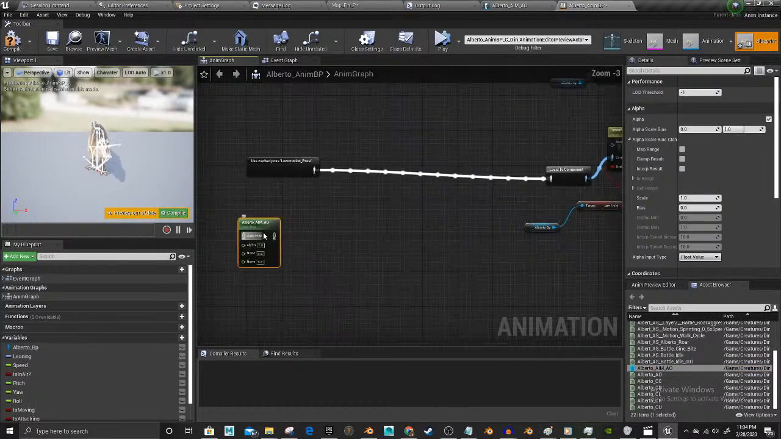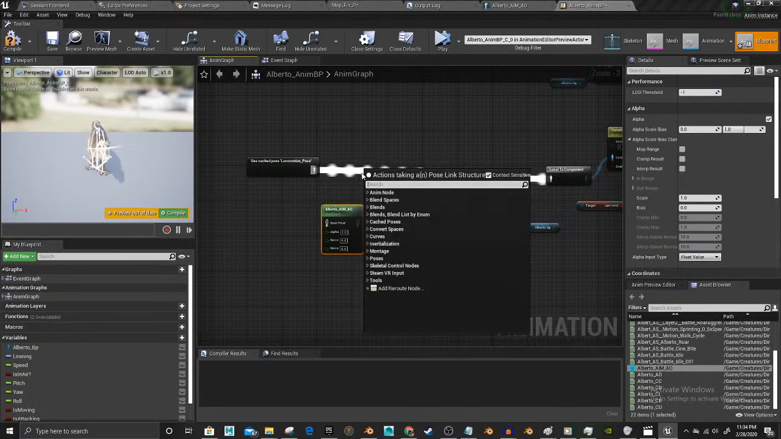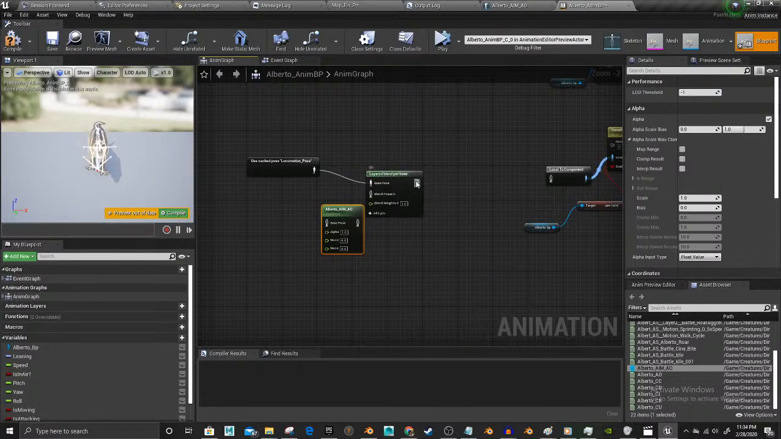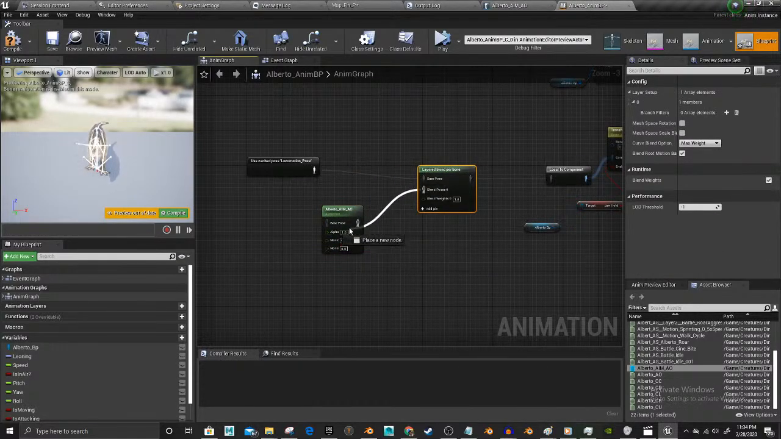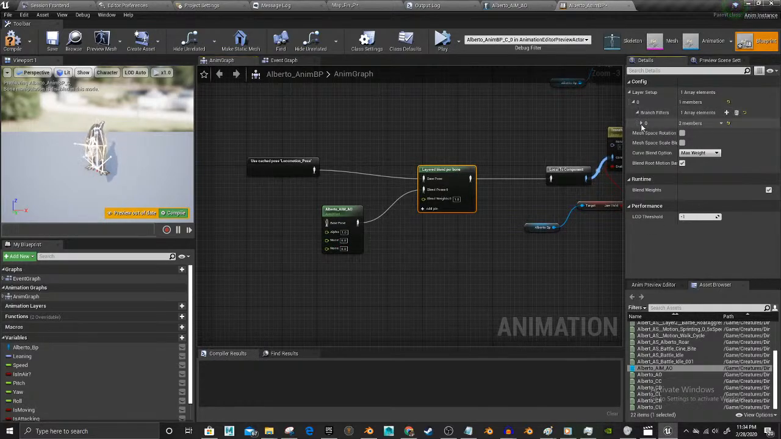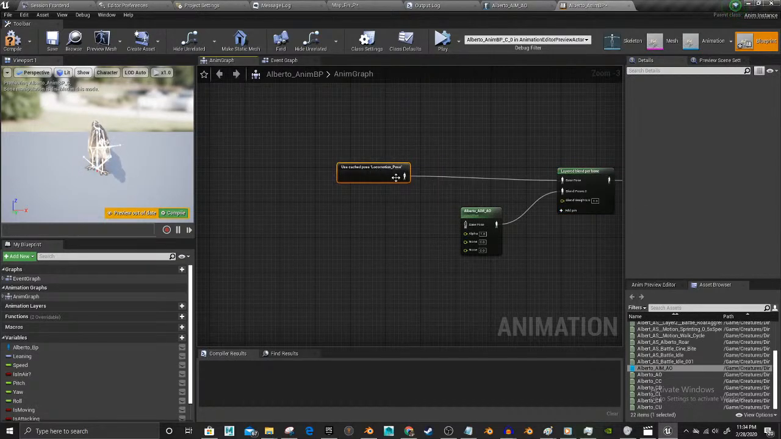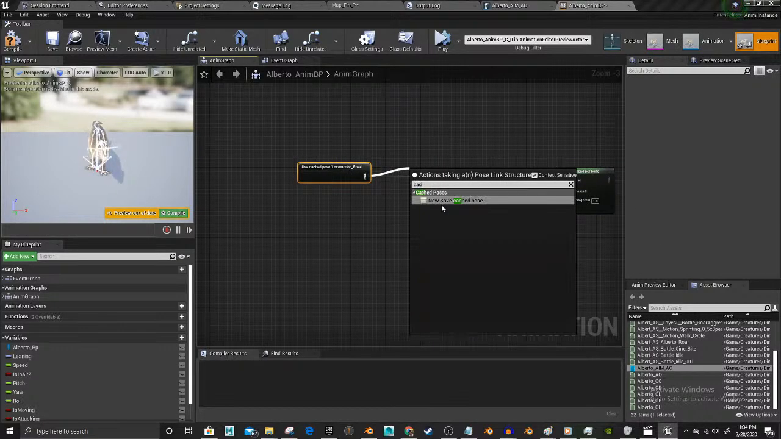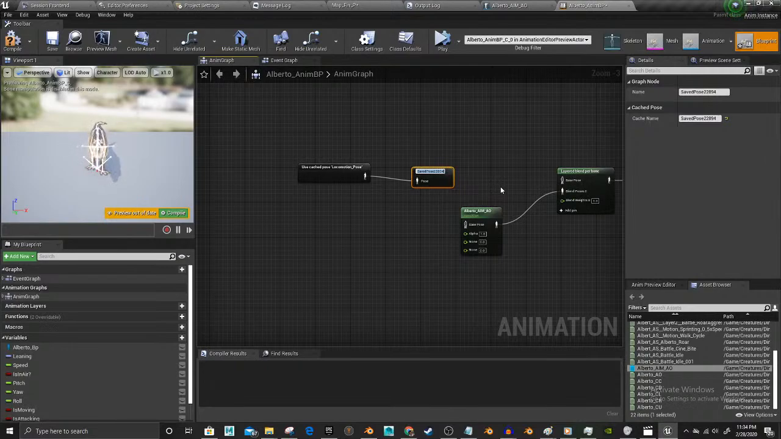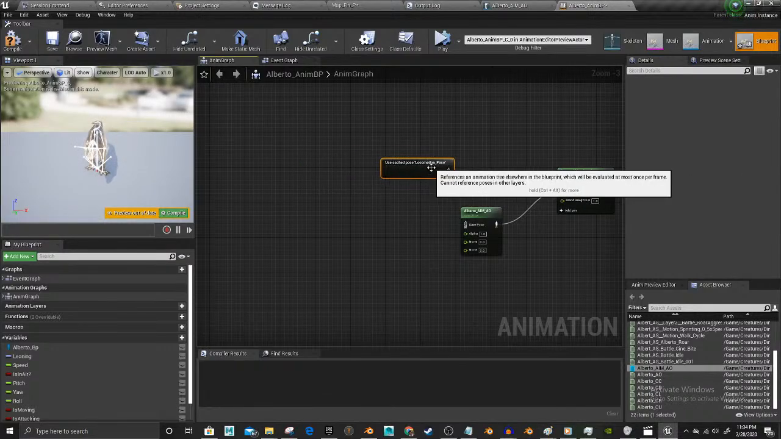Alright, now we add our aim offset here through a layered blend per bone. And we do torso. I was almost about to say torvo. Torso 1. And we want it to blend by 3 joints. In fact, you know what? Cache this pose. Why am I doing that? Delete this. I already got a cache.